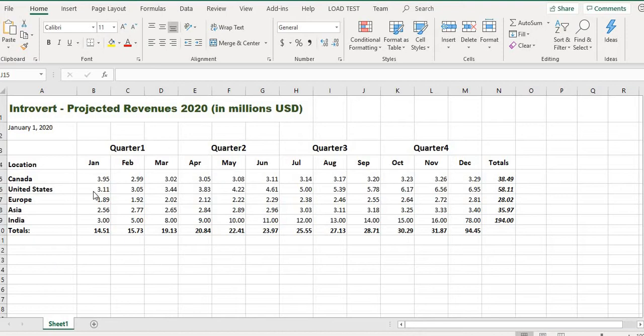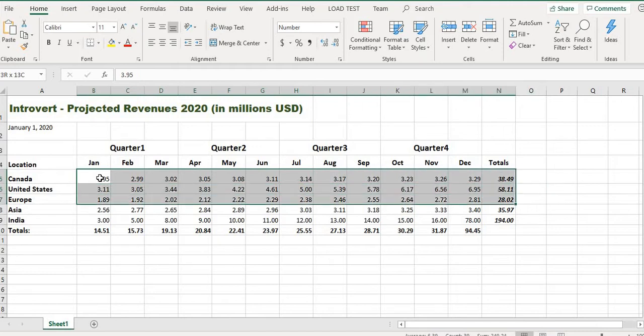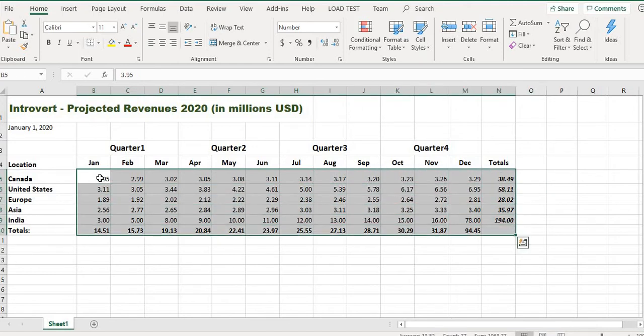Like this is the projected revenue of introvert for different quarters in 2020, but it's in number only, and it's not looking very nice. So I can format these tables and can represent like these are numbers, but these are actually revenues. So revenue should be shown in some format.